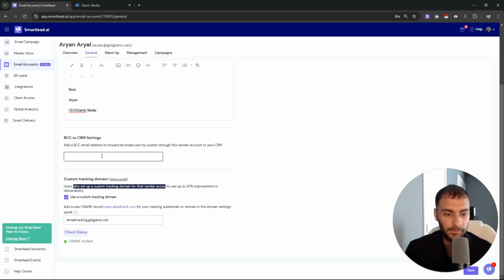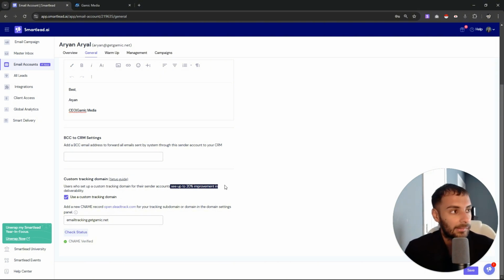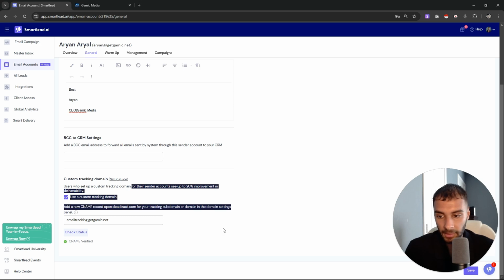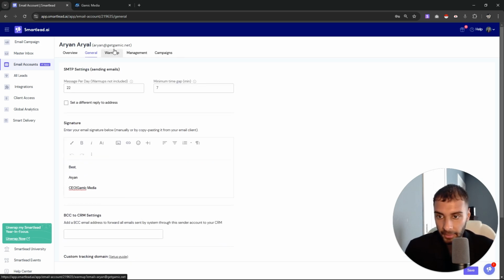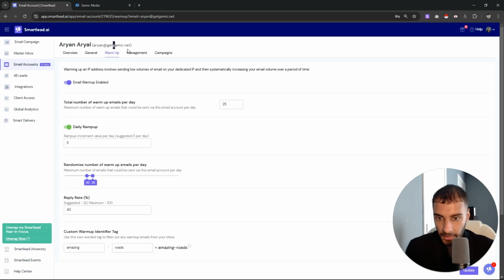But I believe SmartLead should have done this for you. If not, just go through the setup guide here that SmartLead has for you. And like I said, this doesn't matter too much, but I do believe it does increase deliverability. I don't know if it's a 20% improvement from what we've seen, but it still does matter. I would recommend doing this guide here. But once you've done that, you're going to click on warm up, and you can just copy these settings again, right?